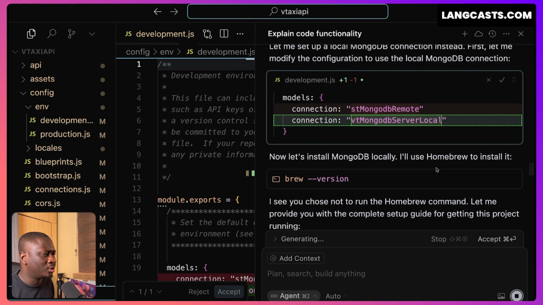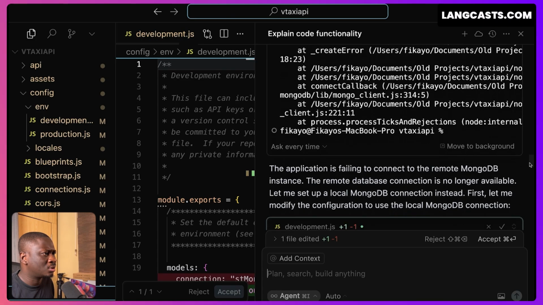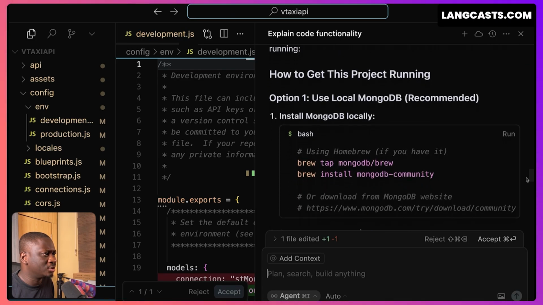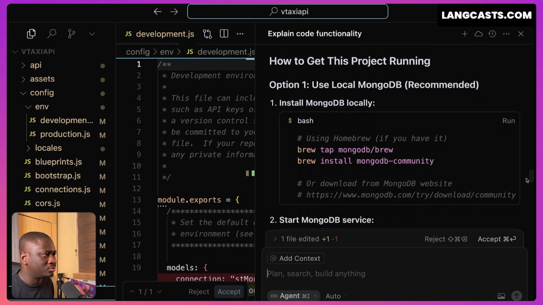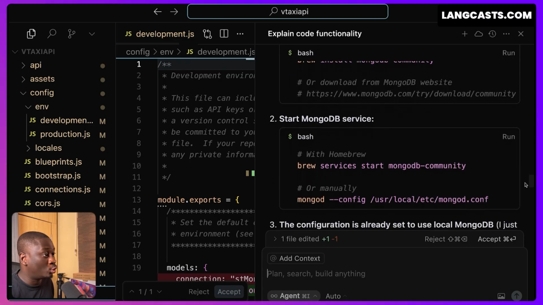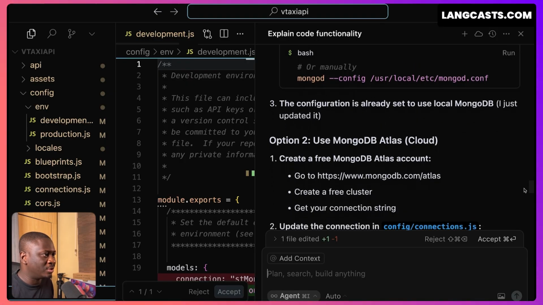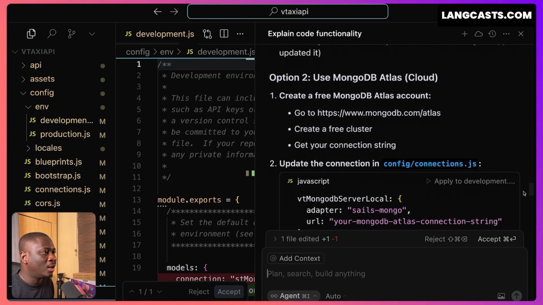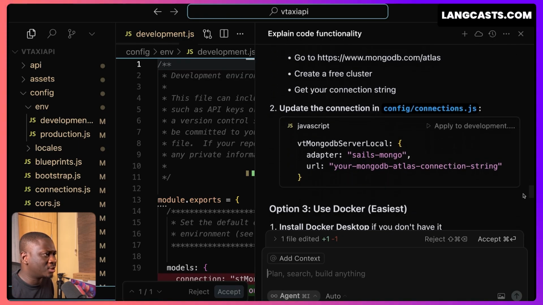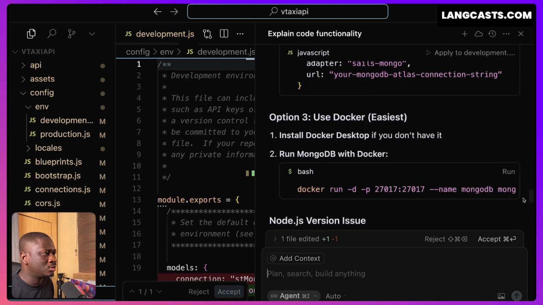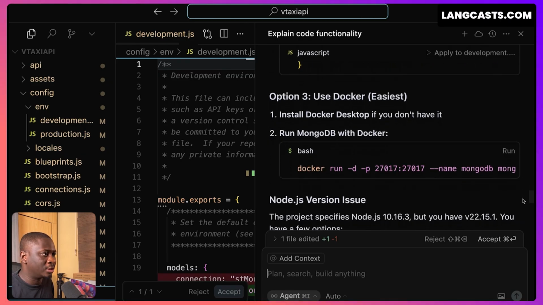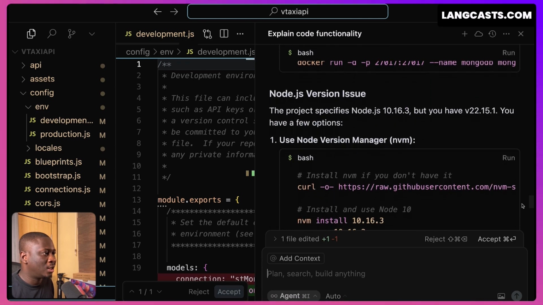How to get the project running. Okay, let me use this. Let's come down here. How to get this project running. So local MongoDB installation. Need to install MongoDB with Brew, which I don't want to do right now because Brew takes forever. Then option 2 is to use MongoDB Atlas, which was actually what we used in production. We used MongoDB through Atlas. And yeah, you update the connection in config connections. And yeah, we can also use Docker, which is going to make a lot of sense actually, and it's going to be quite lightweight. And Node.js version issue, so the project specifies Node.js 10.